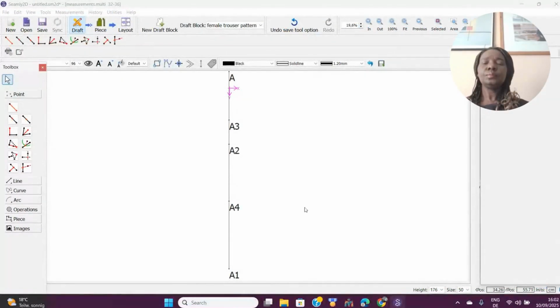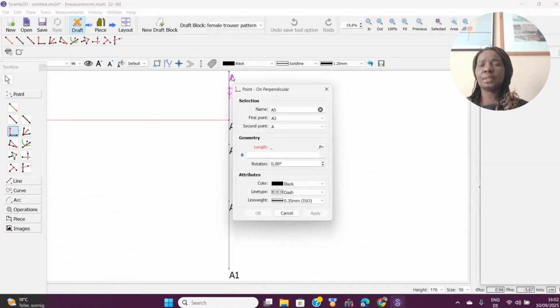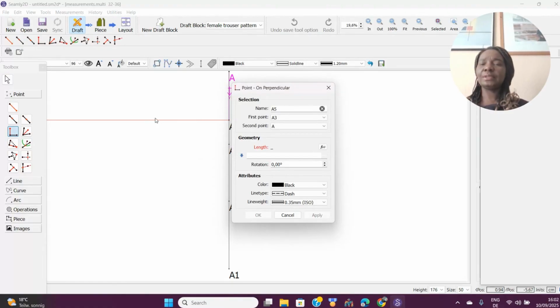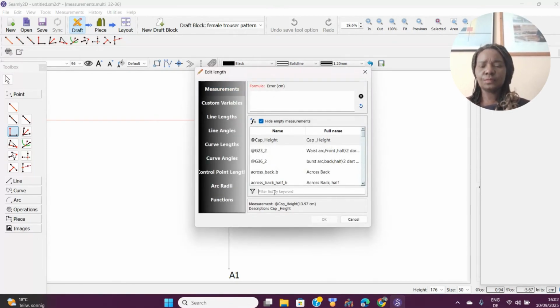And to do that, we are going to be using this tool right here. So click on the tool, going to click here. And remember, we are doing it to the left, so just click there. That line comes out. So what's the length of this? That is going to be your hip arc back. So we are now going to FX. We are going to look for hip arc half back, this one.